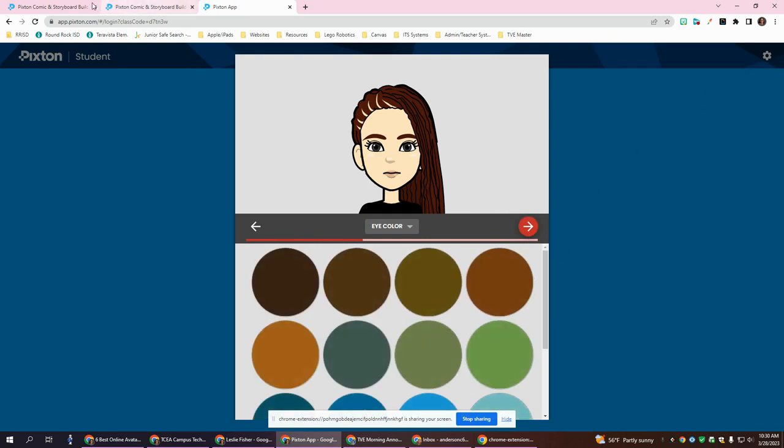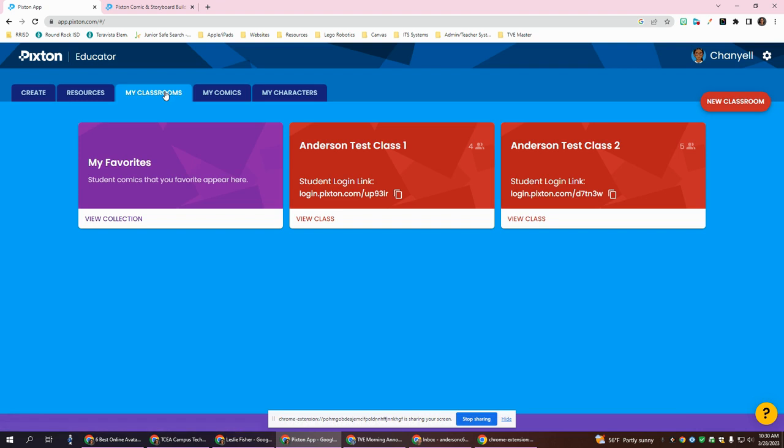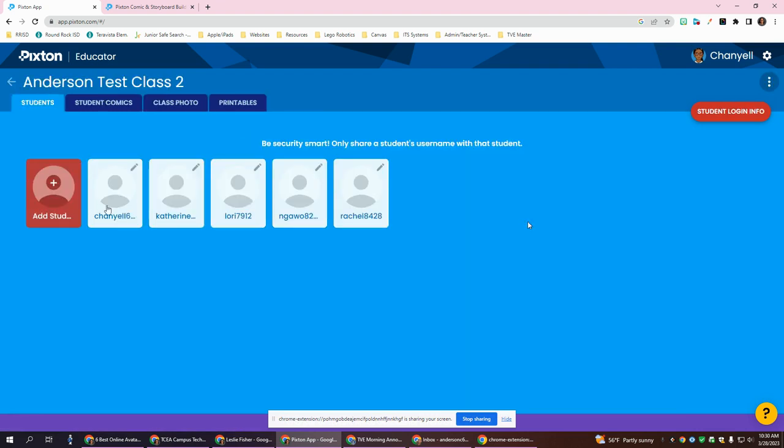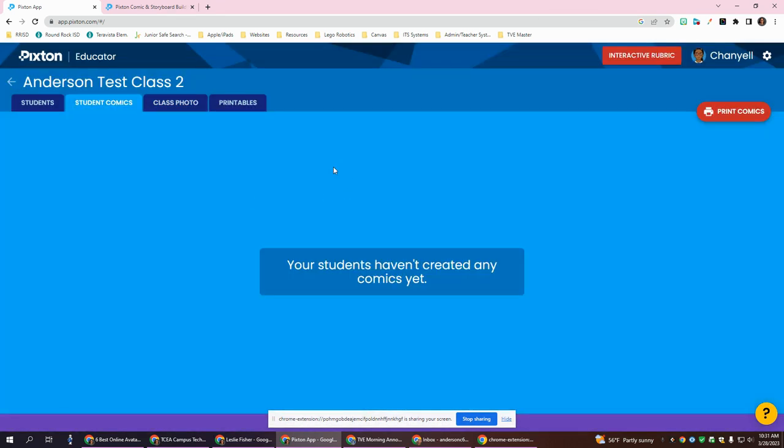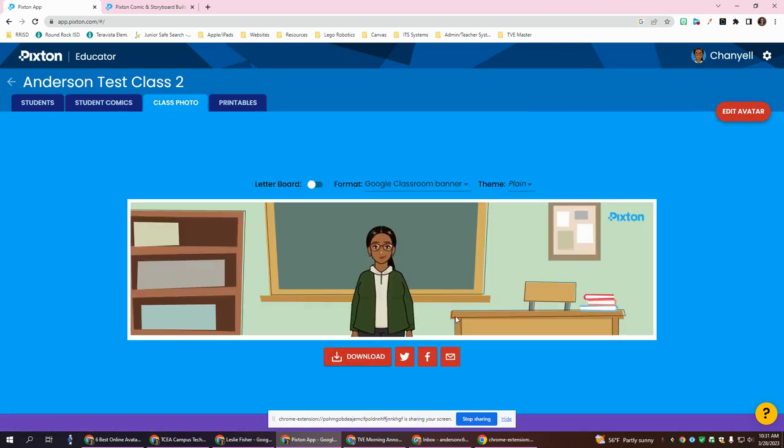So once they've all done that, you should be able to see their little avatars right in here. You can create a class photo. So there's me. And then once my students have their avatars, they will show up, or they should show up here as well. And they can also make little comics with their avatar as well. Hope that helps. If you need help exploring this some more, just ask me and we can go over it together. Thank you very much.